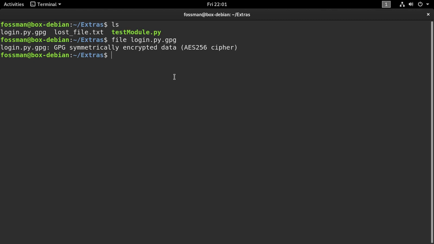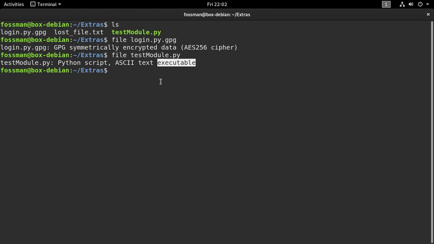And maybe I'll just try it with testmodule.py here. So I'll say file testmodule.py, hit enter. And right there, it tells me it's a Python script and it's executable. Yeah, that's the file command.